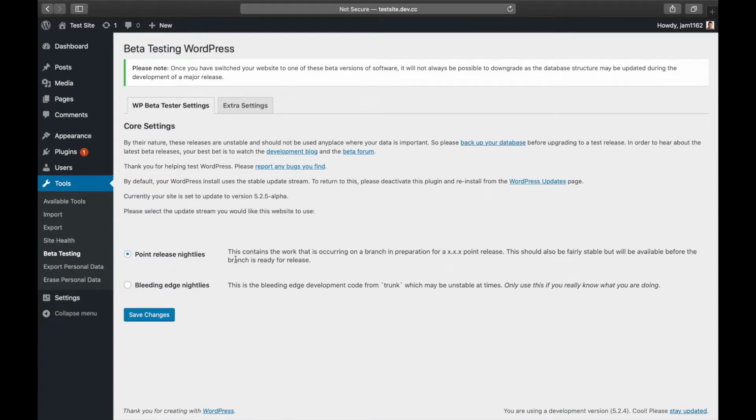The first is you can get sort of the release candidates and early versions of the point releases, so like 5.2.4, 5.2.3, those types of releases, and that would be the point release nightlies, or you can get the bleeding edge nightlies, and these are the ones that are your release candidates and beta versions of the major releases like 5.3 and 5.2 and whatnot.